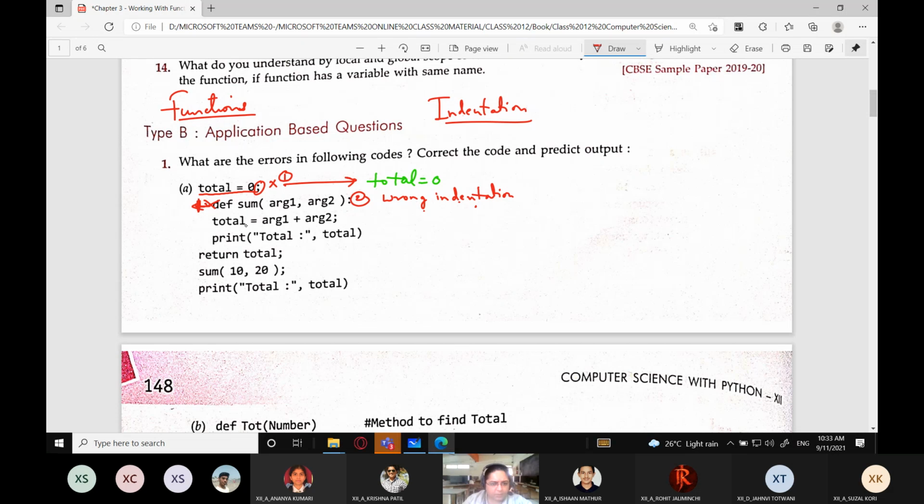And then next we have total equals arg1 plus arg2. You can see that they have taken one level of indentation. The indentation of both the statements is correct. But in the first one, there is a semicolon. This is an error. The correction will be total equals arg1 plus arg2 without any semicolon. Next is print total equals total. This is correct. The indentation and the rest of the things are also correct.